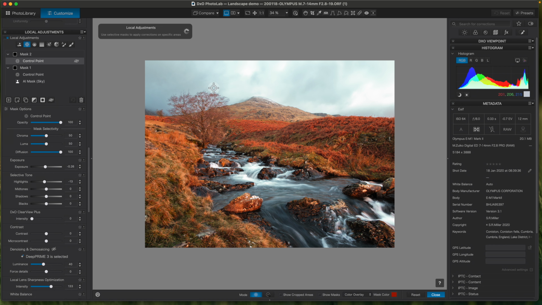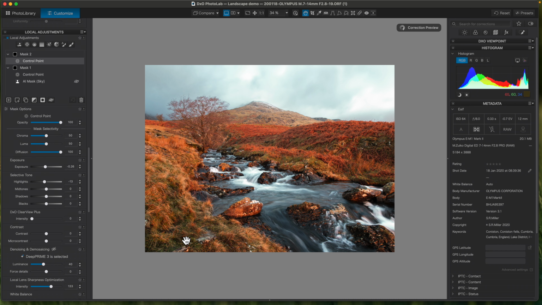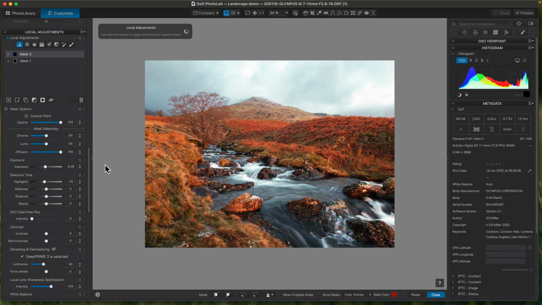Same again. I'm just going to go in. It's doing a little bit too much on this cloud there. I didn't like that. So yeah, that's better. Now looking at this, maybe the stream, it'd look nice if we could bring that stream up a little bit. So let's see how our AI masks can do on the stream.